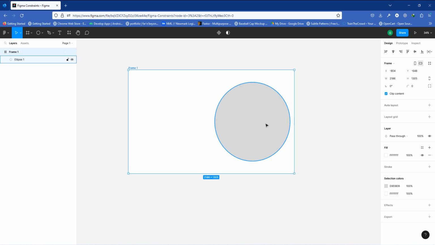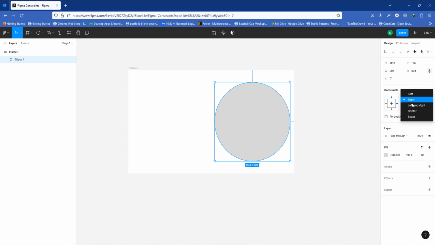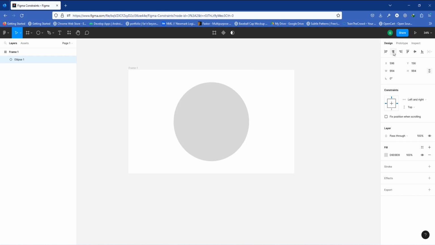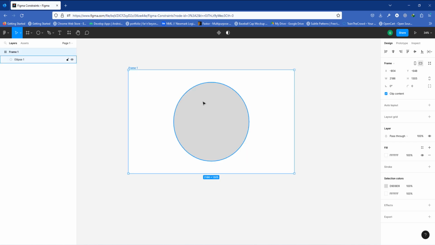The next thing there is the left and right. So this left and right is a little bit tricky, but I'm going to explain it so you understand. For this, let me just move this back to the center using the alignment here. Now, when you constrain an element inside a frame to the left and right, what you're simply telling it is this.